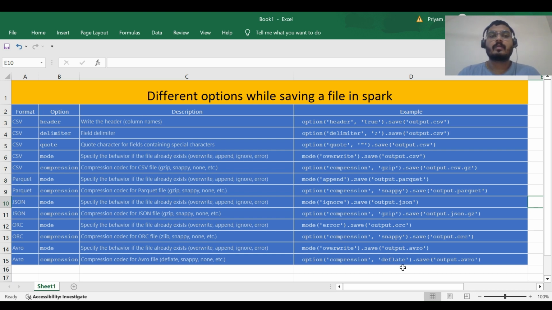Okay, so in this video we'll be learning about some of the different options while saving a file in PySpark. Let us go through this Excel sheet. I've created this and also uploaded it to my LinkedIn. I will paste the link so that you can also browse it over there. Some of the formats are CSV, Parquet, JSON, ORC, and Avro, and the Delta format that I have not mentioned here, but that I will show in the demo.